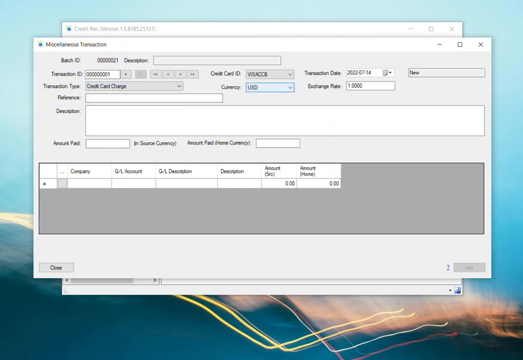Our currency for our company is USD, so therefore our credit card is USD. So we will maintain it at a USD exchange rate. First of all, we can put a reference, and what I will do is enter in where I purchased it from, and then I can put a description of what I purchased. So let's just say, for sake of argument, it is purchase of office supplies.